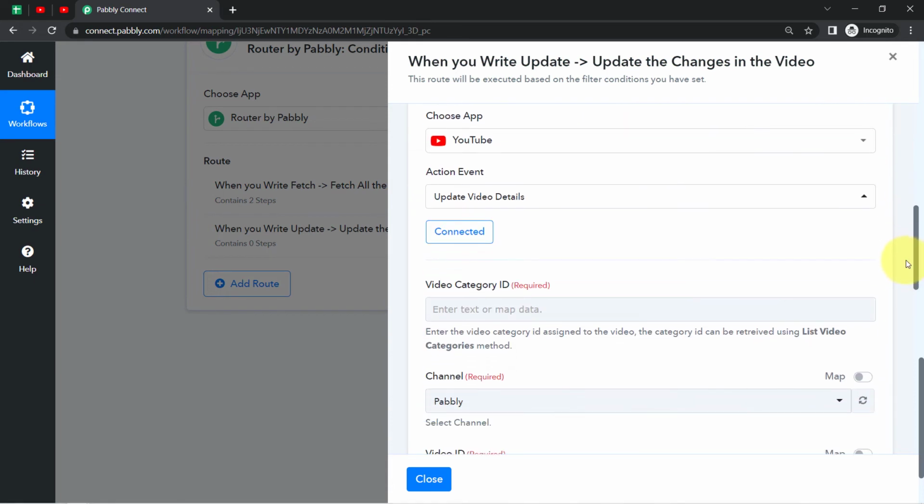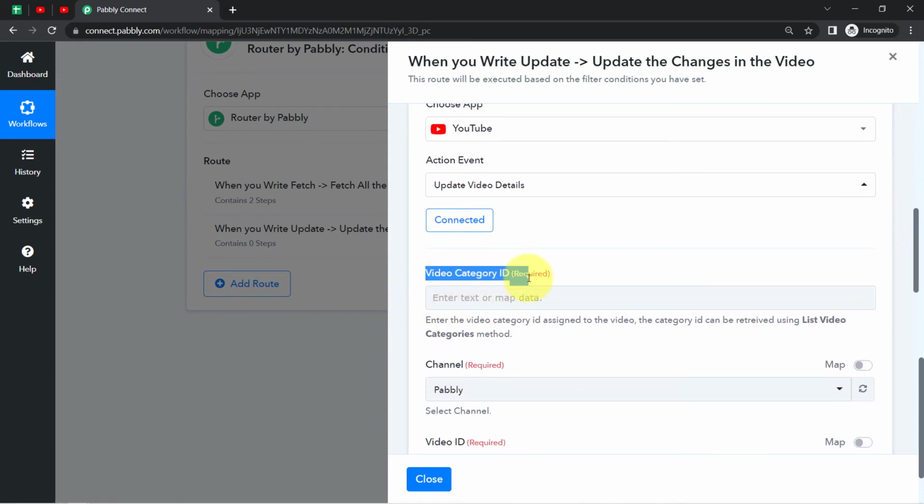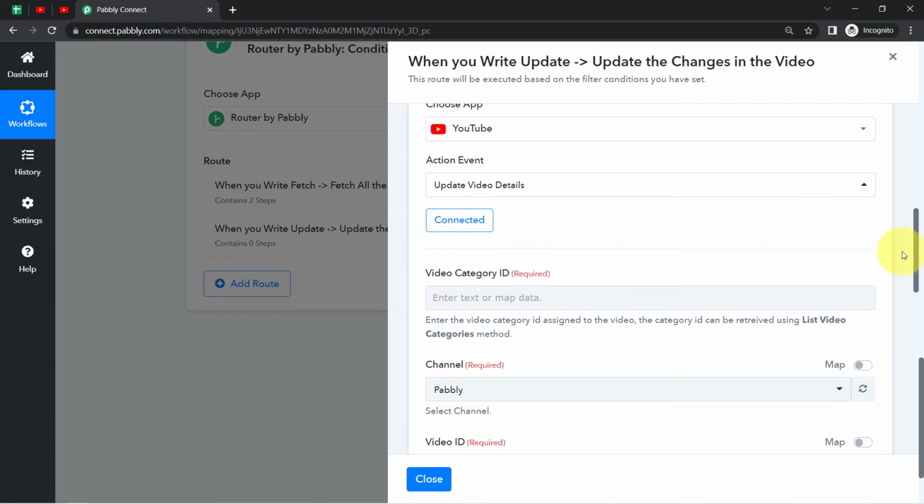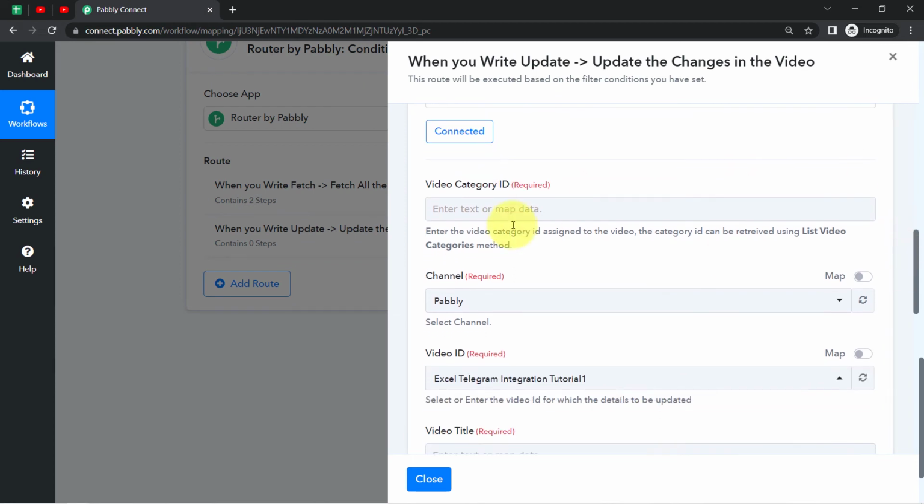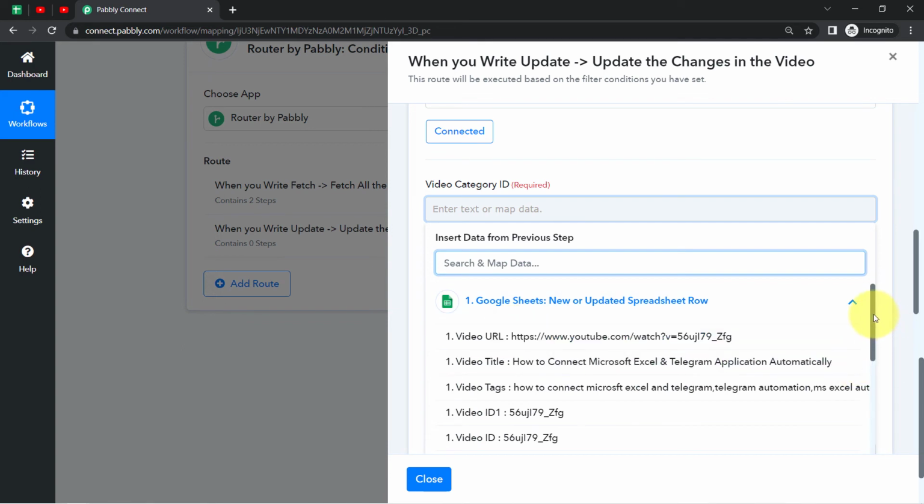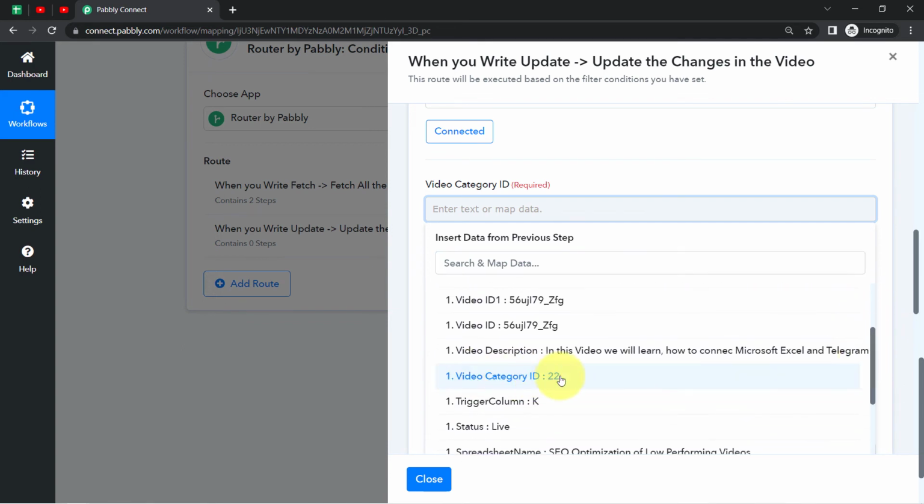Now it is asking for the video category ID for the updation. Remember, we have already collected this video category ID, because I have just told you that this ID is going to be required while updating the details. That is why we have collected it in advance. So I am going to map the same again from the Google Sheet response. Where is the video category ID? Here it is. It is 22.